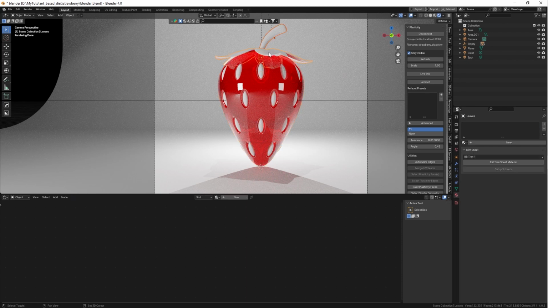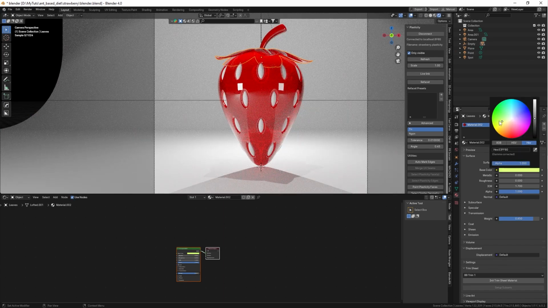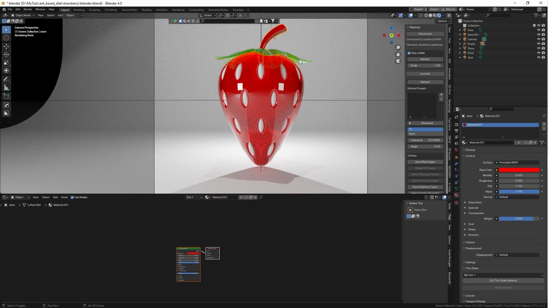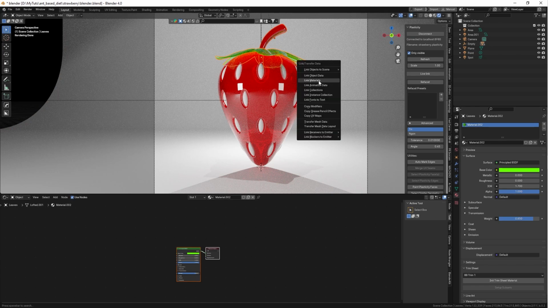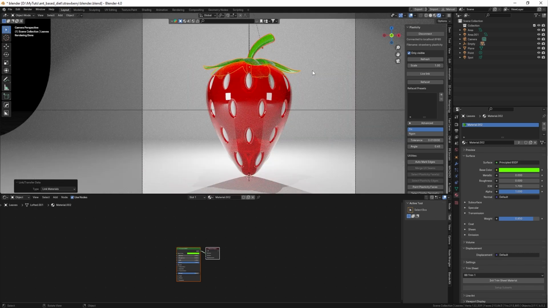Let's take these guys, the leaves and the stem. Shift select the body and then Control L, link materials, so we have the same materials applied to the stem and the leaves. But let's copy this one and just change the base color. First select the stem, then shift select the leaves for copying again the material of the leaves and apply it to the stem.